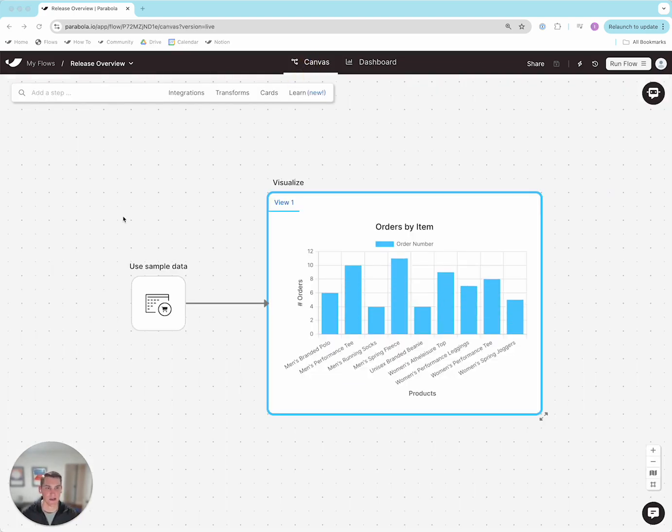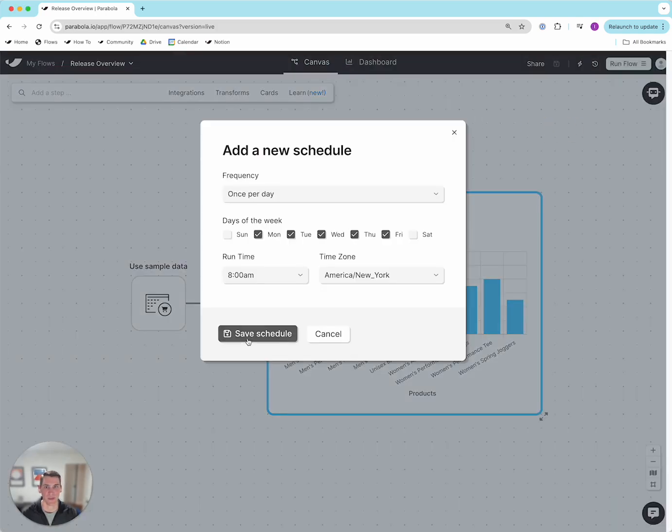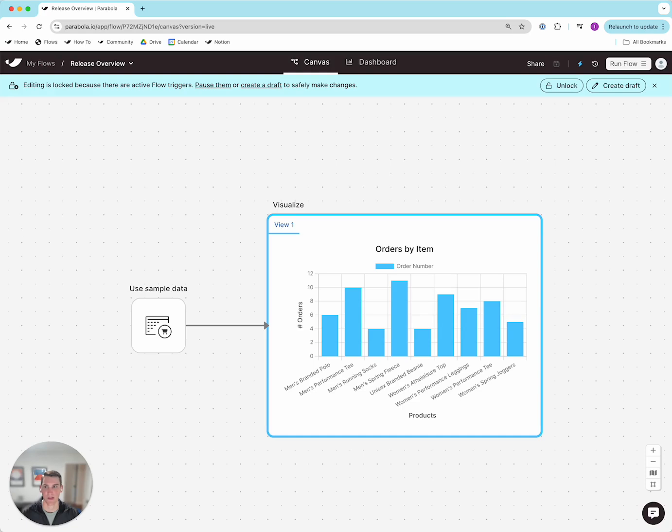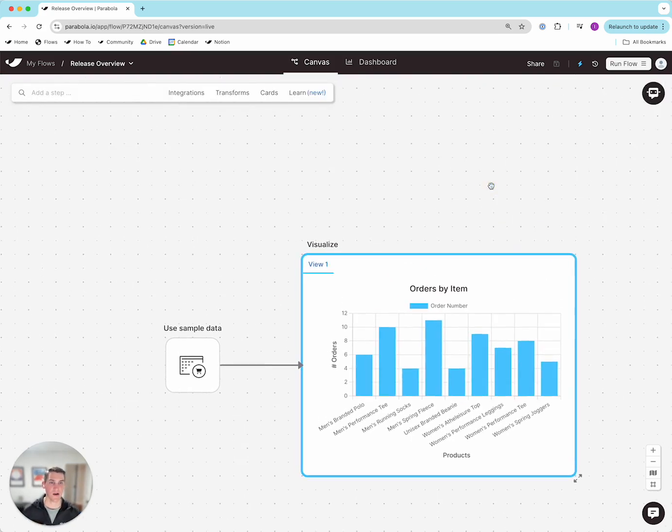One of the next key areas of improvement is as it relates to the live flow and draft relationship. So let's say I add a trigger to my flow. I want it to run once per day. Immediately after doing so, you'll see a new banner at the top that indicates there's an active trigger on this flow and it's locked for editing. If I choose to unlock this flow at this point, I'm now editing the live version. I don't need to create a new draft at this point or enter a draft. I'm already editing the live version.